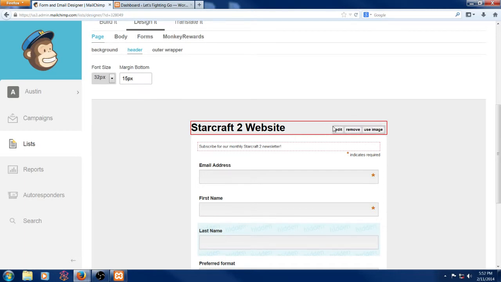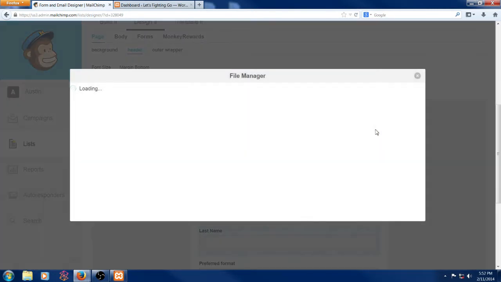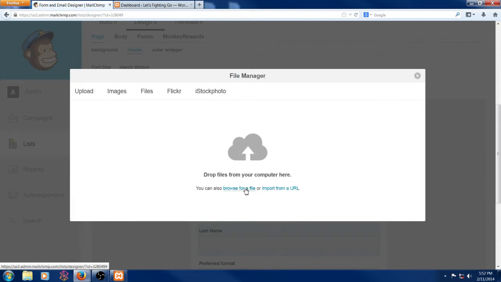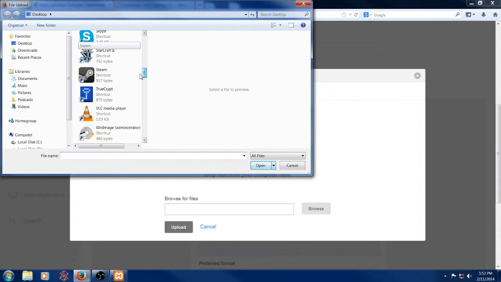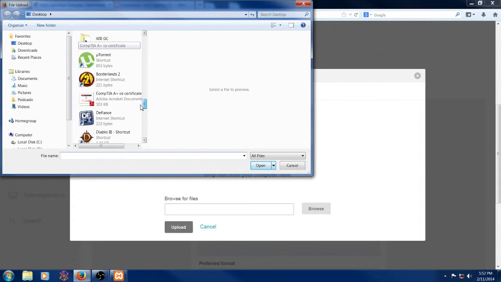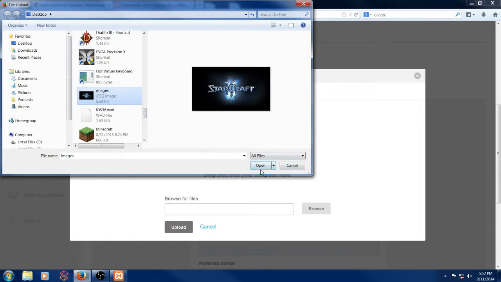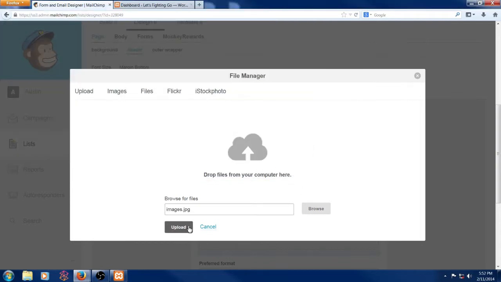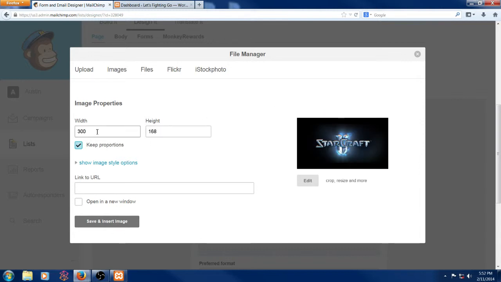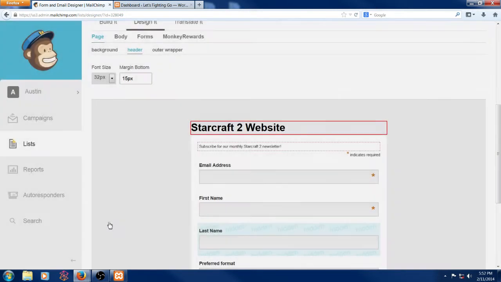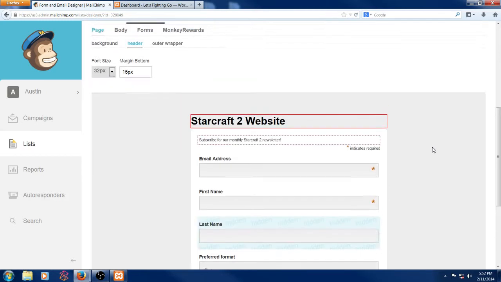We can even pop an image in right here. You can just hit use image. You know what? Let's do that. Let's pop an image in. So we'll browse for a file here. I think I've got one on my desktop that should work. There we go. We'll just put in a little StarCraft 2 one. We're going to upload that JPEG. And I think what I'm going to do is make it 600 so it will actually fill the top section here, if it wants to load in.